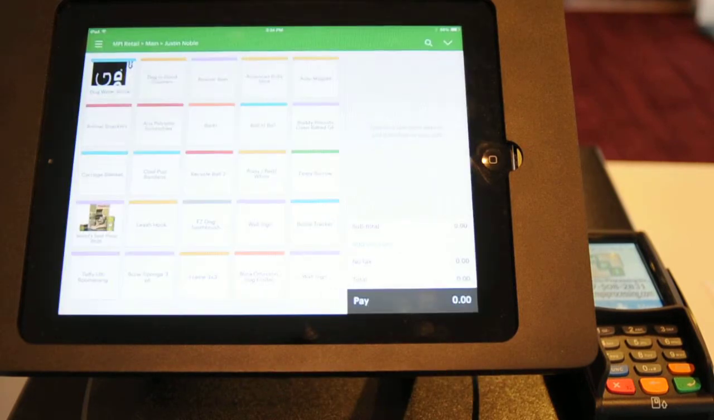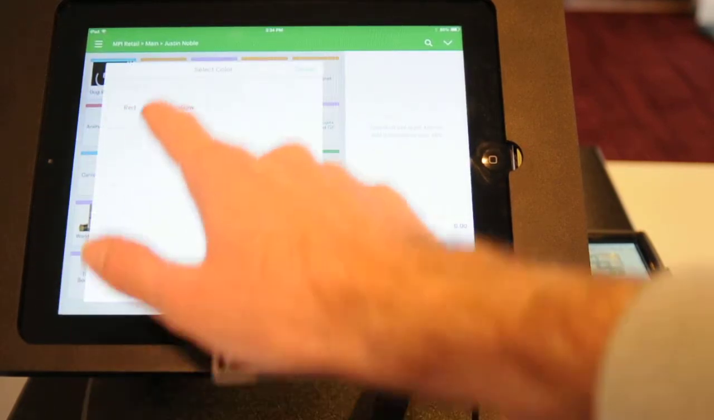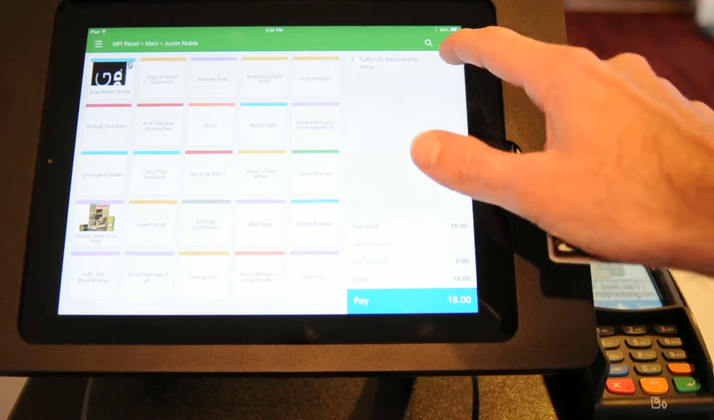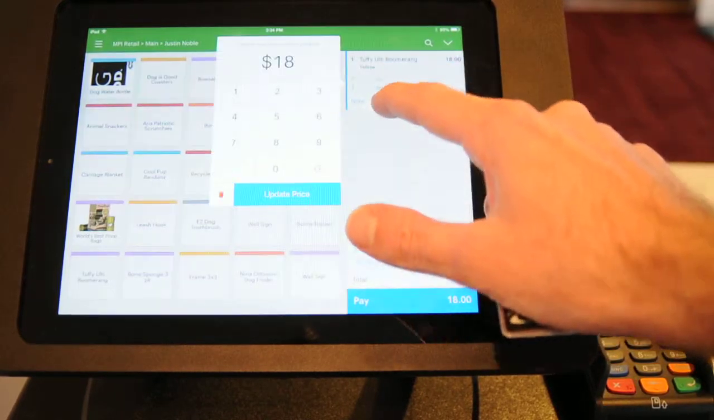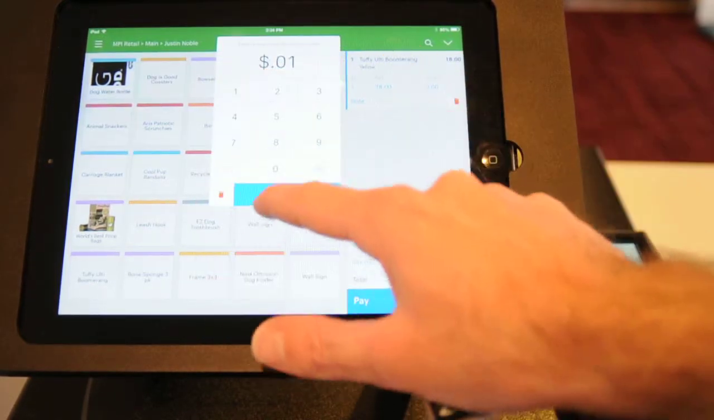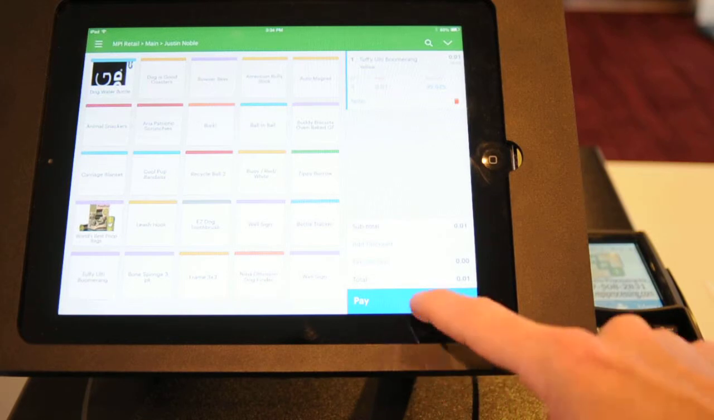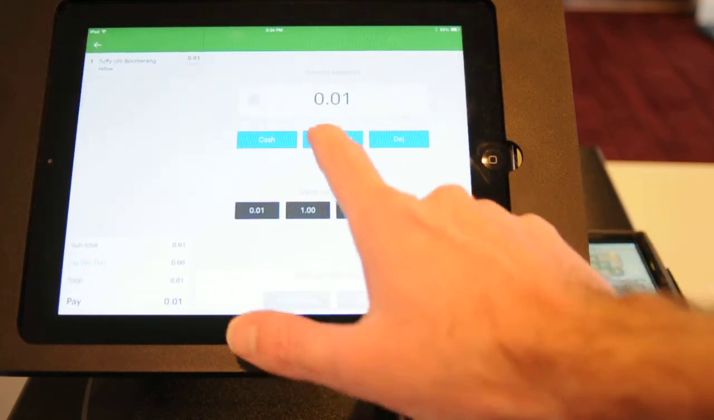We're going to open the Vend Register app. We're going to select an item, change the price of that item to 1 penny. We're going to update the price. We're going to select Pay. We're going to select the credit card option.